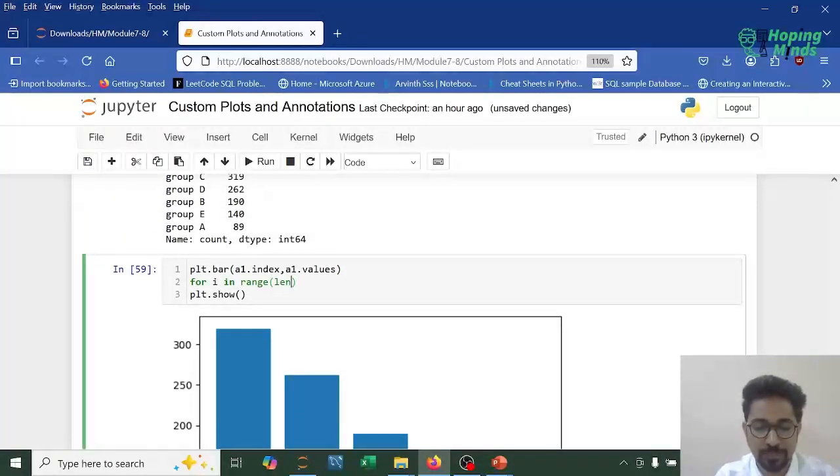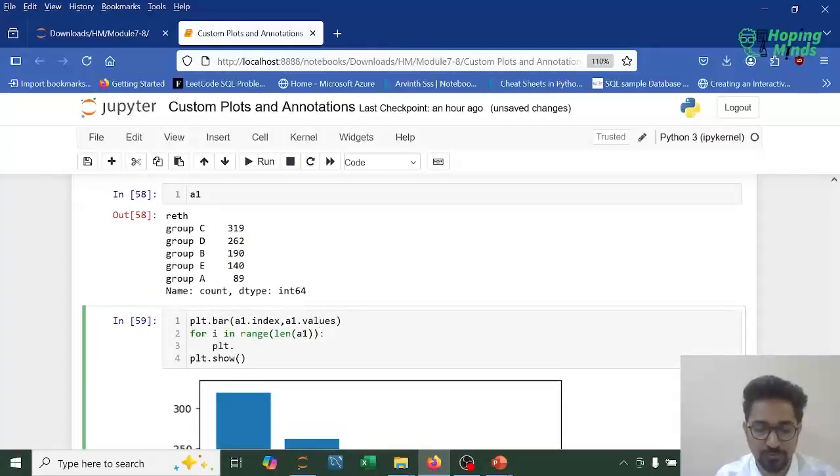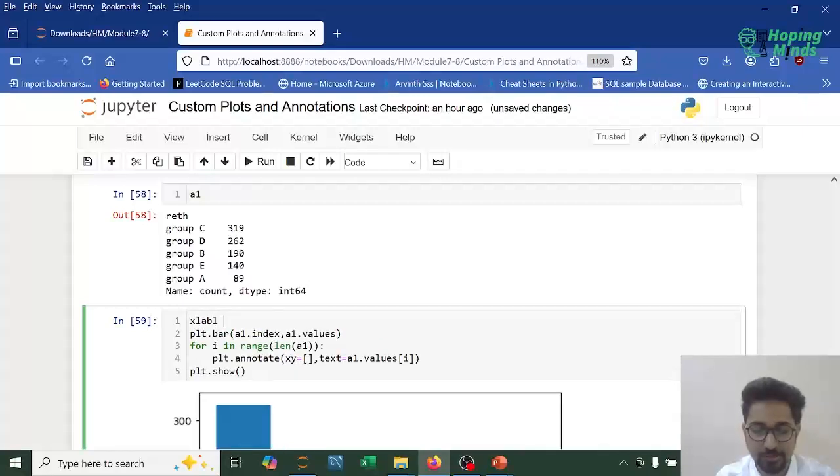For i in range, let's say length of maybe a1. Both values are the same. So the function used over here is plt.annotate. And in plt.annotate xy, we have to pass the coordinates where we need to display the values, and then I have to pass the text. So the text that I wish to display is nothing but a1.values of i. But the xy over here would include, so let me change this. Let's say xlabels would be list of range length of a1. So instead of a1.index, I'm representing xlabel.